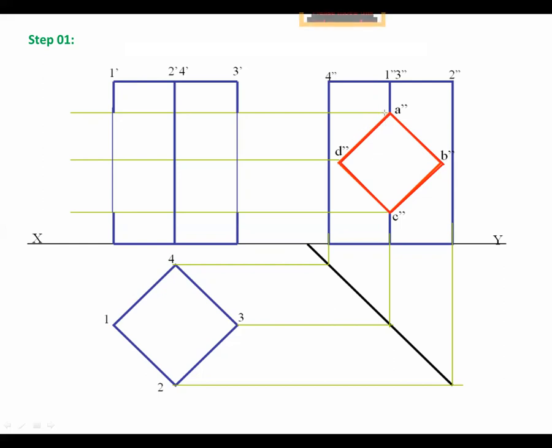Now take the projections in the front view of A double dash, B double dash up to D double dash. Also, we have to take all these projections in the top view, so that we will complete the FV, TV, and SV of the horizontal square prism.